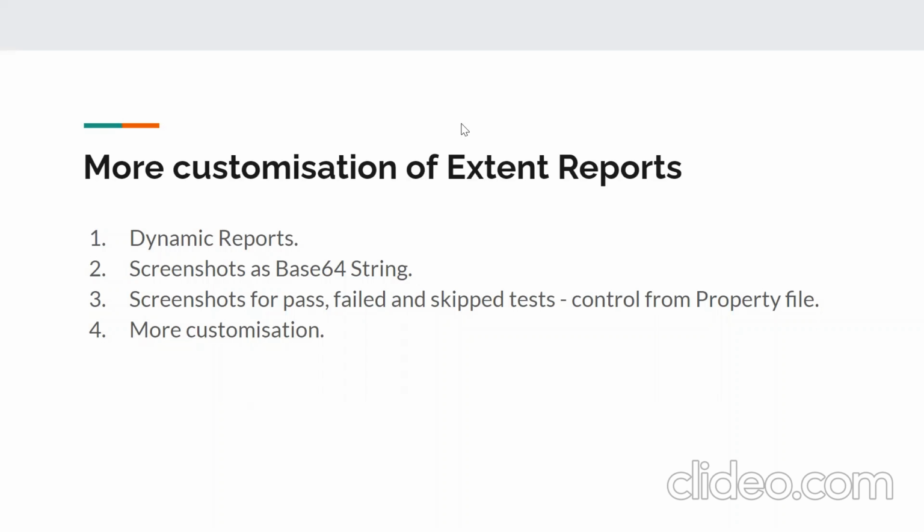In the previous case, the reports that we generated had the name index.html. Whenever you run a new test, it will override the old reports. So it is one of the good approaches because you are not clogging your reporting folder. But still, if you want to have dynamic reports which have their own timestamp and other details for future references, maybe we will do that in this particular section.